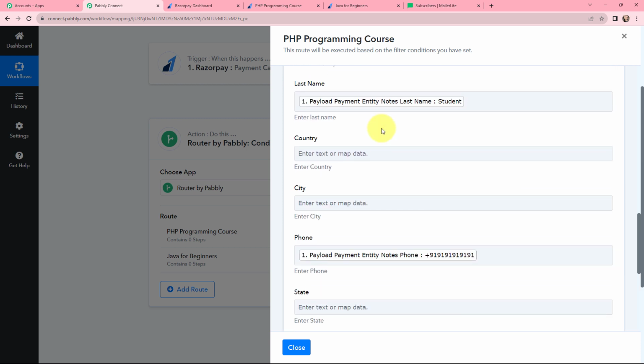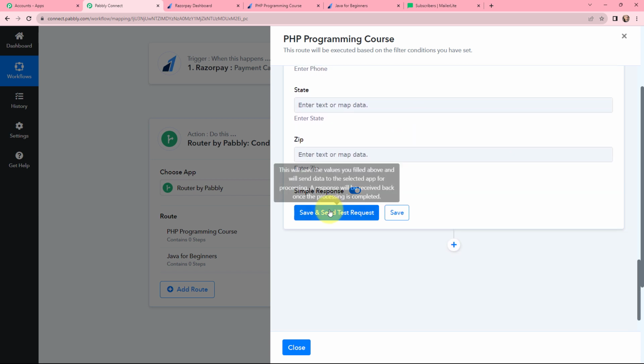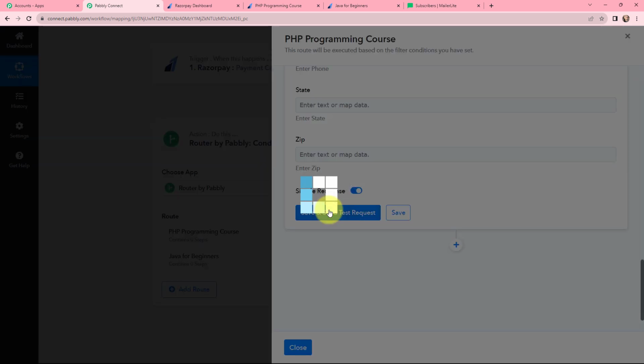So this is done. As I've mapped all of these details over here, now this method of mapping is important so that every time you receive a new response with new data, that data can be taken over here in these fields. If I would have written this information manually, in that case this information would have become static, which means that it wouldn't change even if I would have received a new response. So to avoid that, we map the information. Now moving further, I will simply click on save and send test request.